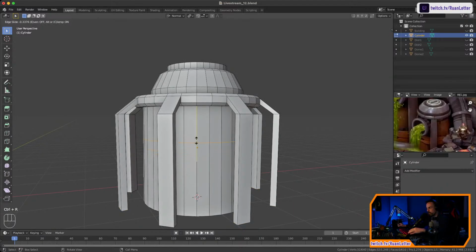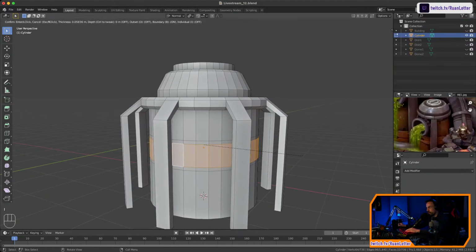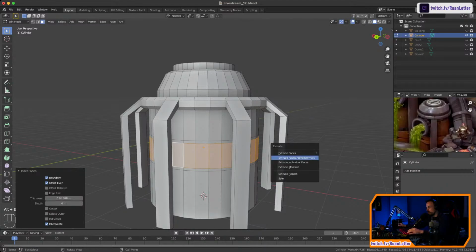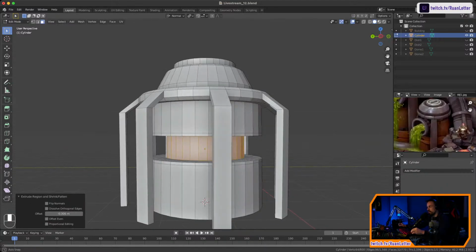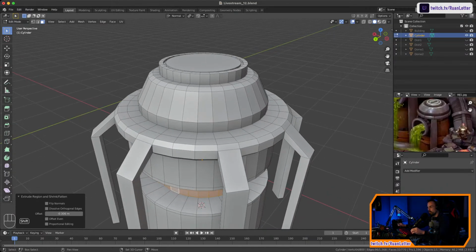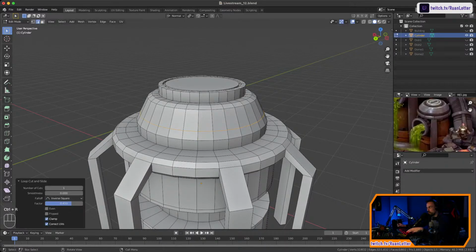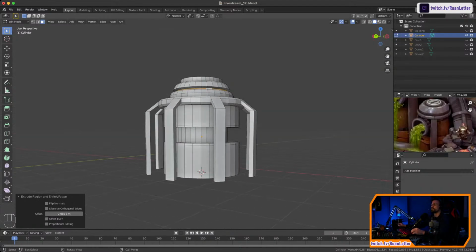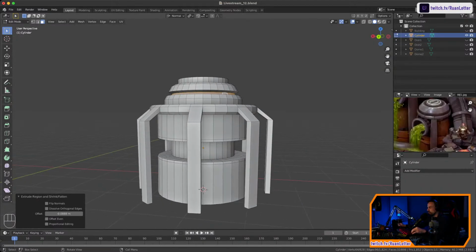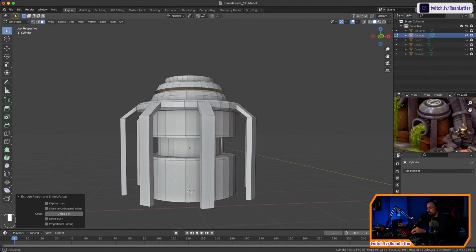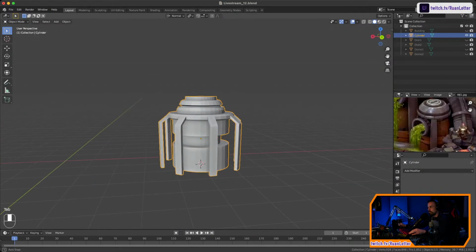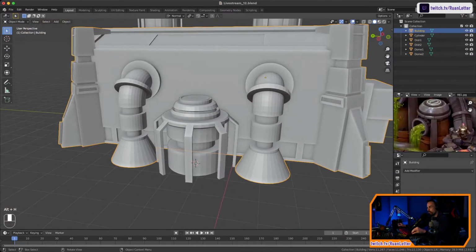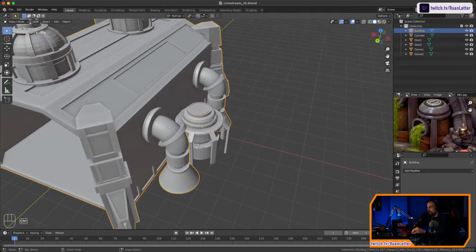I don't know. And then we just need some obvious loop cuts around here. And then maybe we can extrude this inwards. Yes, I like. Okay, and maybe we can do some more details here. Maybe take that in as well. Yeah, I think that kind of works.